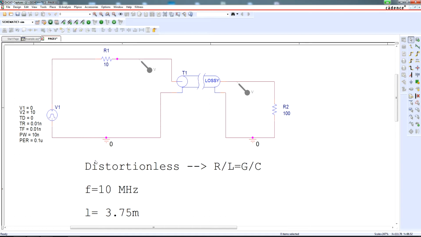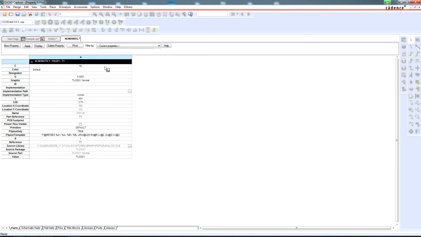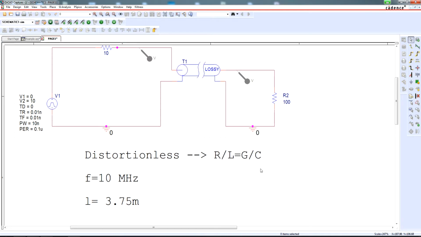If you remember, for a distortionless transmission line, this condition must be met, and for that I double click here, and what I define is a capacitance of 4 picofarad, a conductance of 0.001, an inductance of 40 nanohenries, a length of 3.75 meters. Don't forget to define this parameter in meters, and a resistance of 1. So with these values, this expression is met. So we are going to define a distortionless transmission line for a frequency of 10 megahertz.